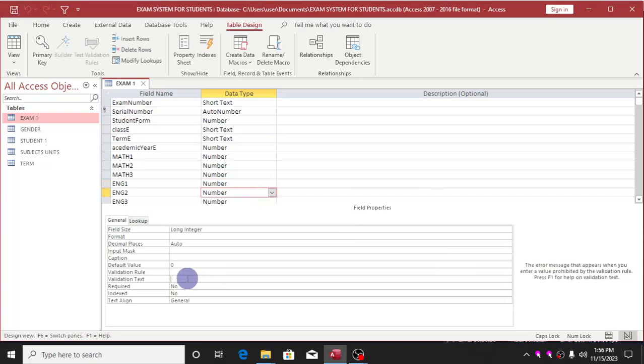You can come here and press Control V. It has already been copied. That's why I said you should copy the first one. Validation text, marks from 0 to 30. Then here you will say lesser than or equal to 30. Then you press Control S. Then next, the third one is going to be 40. Please don't forget.